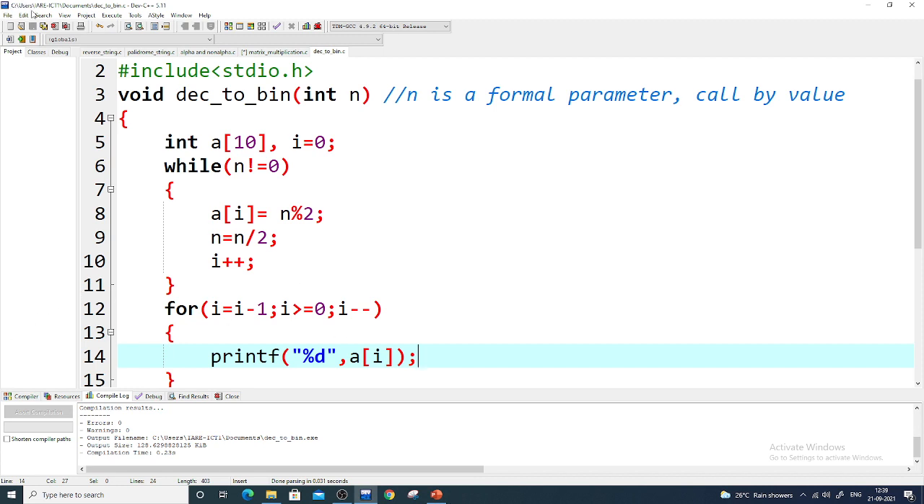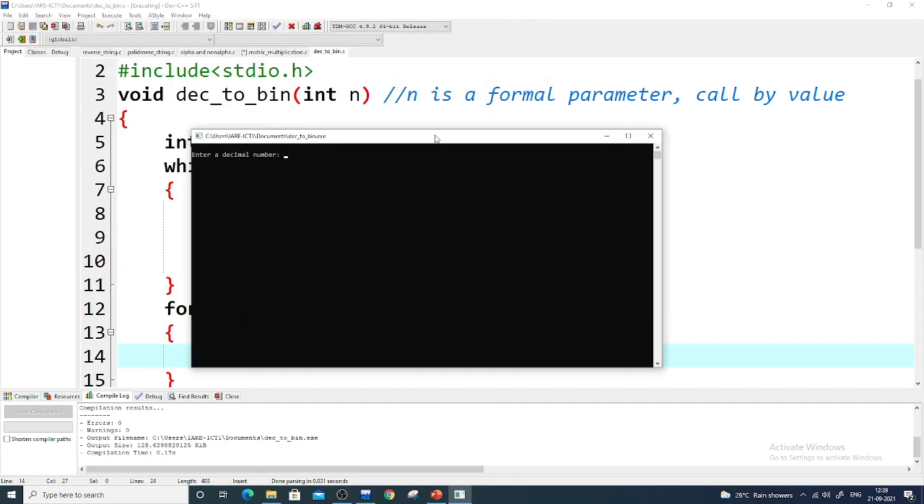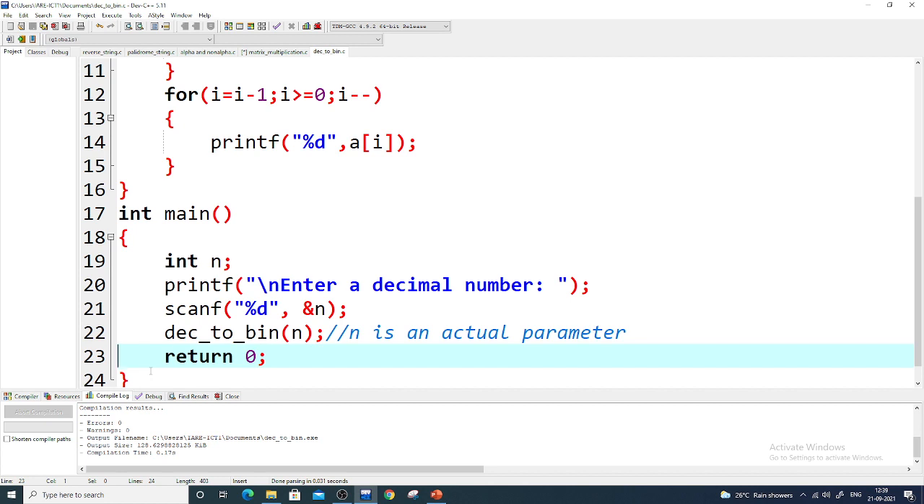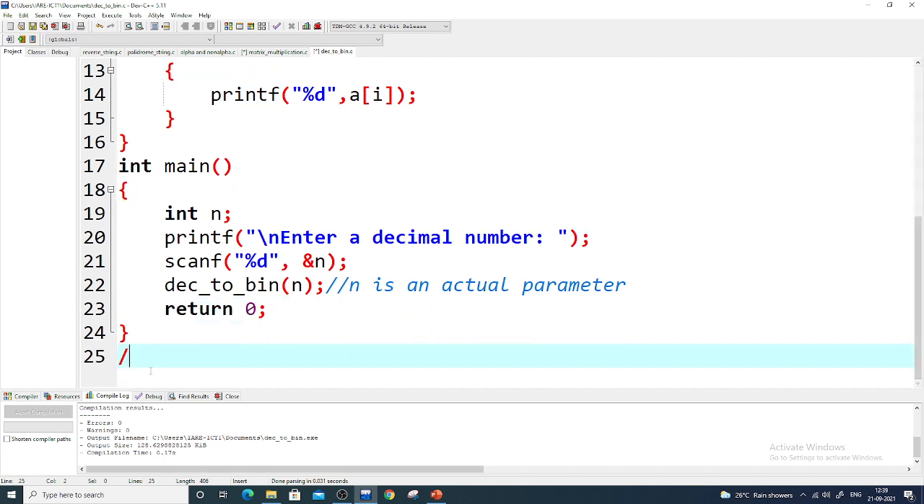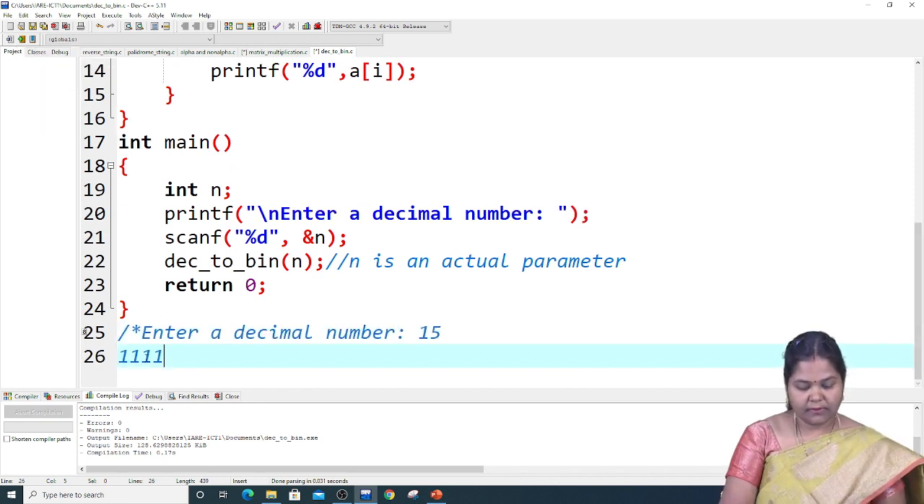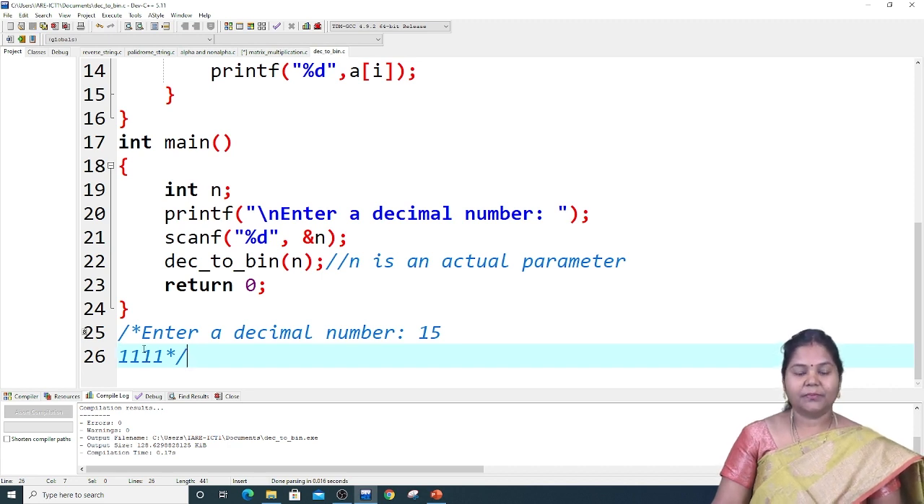Let us test it again with another test case. Suppose we are taking a number 10. Then it is 1010. The output is correct. So, like this, you can test for a number of test cases. You can write and then let us paste the output. Okay, like this. And this is our first program we have done from decimal to binary conversion using a function.